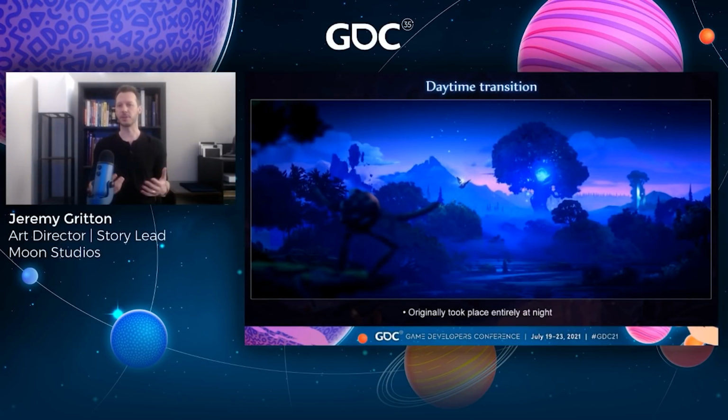When I first worked on the script, I had this taking place entirely at night. And it seemed like a good idea at the time. But as we were starting to build things out, the art team came to me and said they really felt like having a daytime transition would provide them with a lot more visual variety, because they thought that if it was all at night, things were falling too flat.